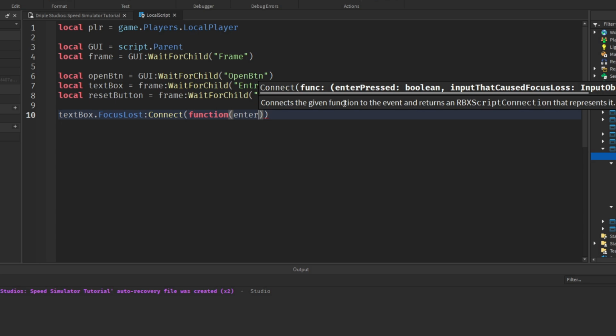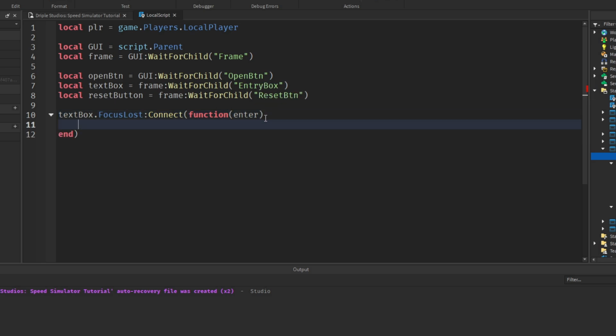You can have it so the user has to press enter. I don't know how that works on mobile, but the user has to press enter to put in the number, or they can just click off of it, which is what I'm going to do. I'm just going to do it so they can click off of it. I'll still put enter in because I believe it's automatically passed in anyway, but I'm just going to completely ignore it. The first thing I want to do is check that the input into the text box, we need to do some validation. I want to check that it's a number.